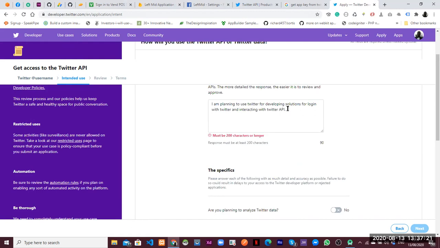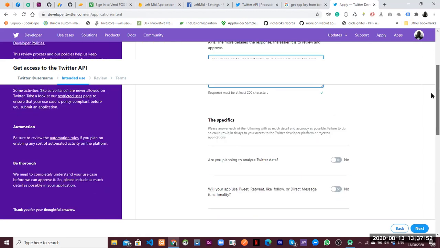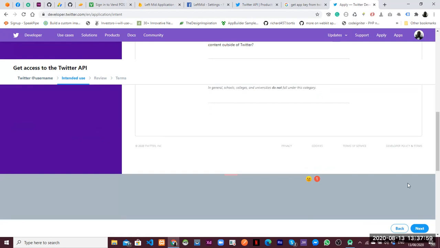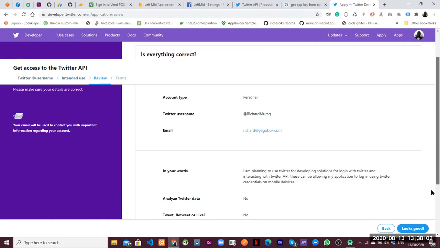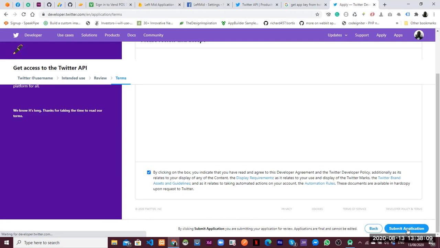So these are tools. So I need this. This can be a login application to work using credentials on mobile devices. So this is what I want. Okay, I hope they're going to accept my developer account. So they tell me that it looks good, and then submit the application.